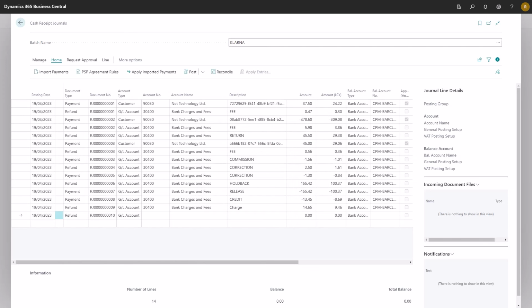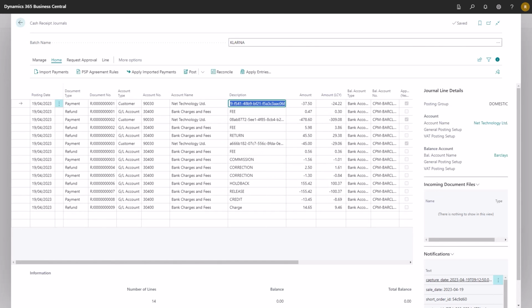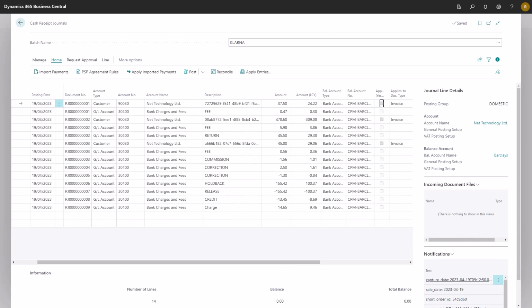Now all the lines have been imported, and in the description you can see the payment reference that matches the one that you also have on your sales invoice. And in this column you can see that the payment has already been applied, and so have these two. You can also see the transaction types, return and fee, and so on, already set up with a predefined GL account, all ready for posting.